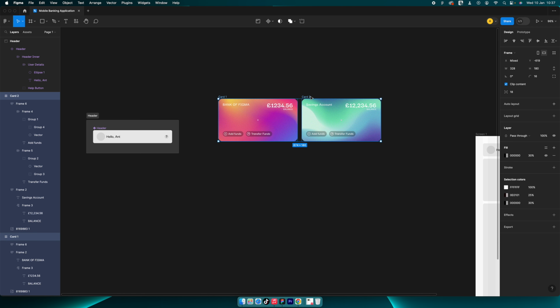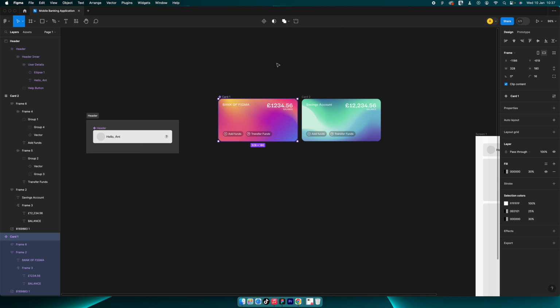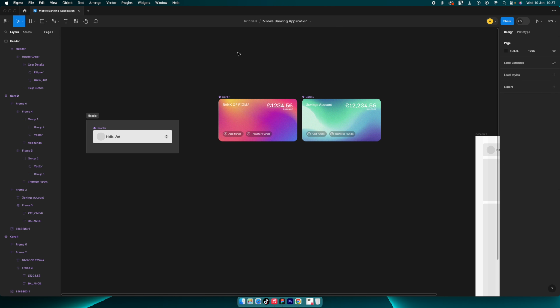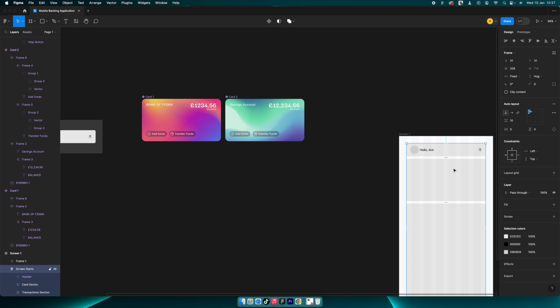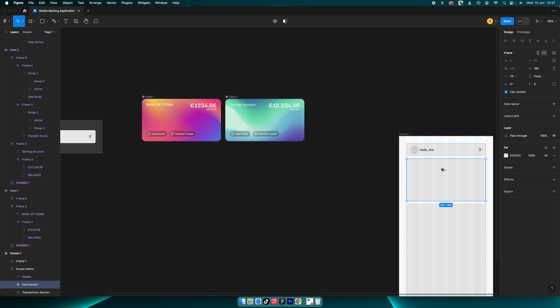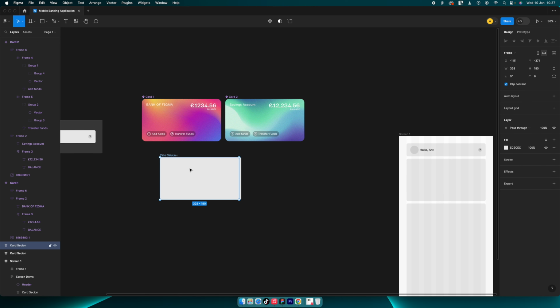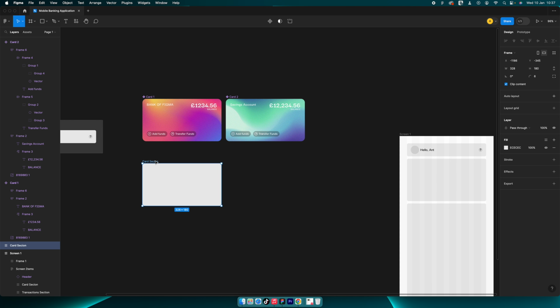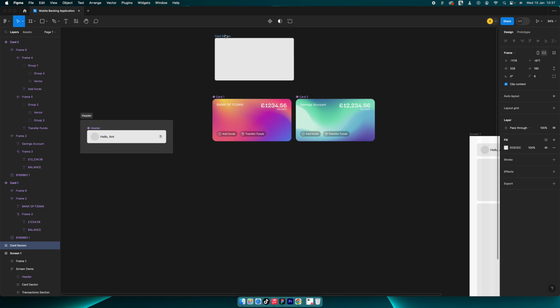We want to pull these. We can either have them so it's a vertical swap, or we can have it so they slide horizontally. First of all, let's just create a component of each of these. So that's a component. Click on the card 2. That's a component. Let's pull our card section out again because we're going to need this. So let's just put this right here. Let's put it as above actually because it's our container.